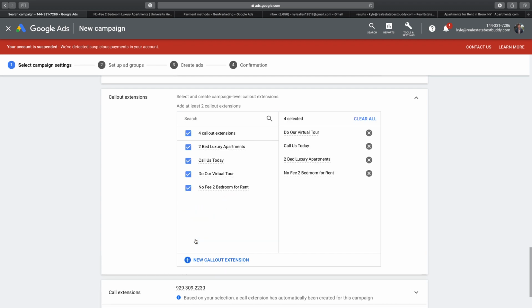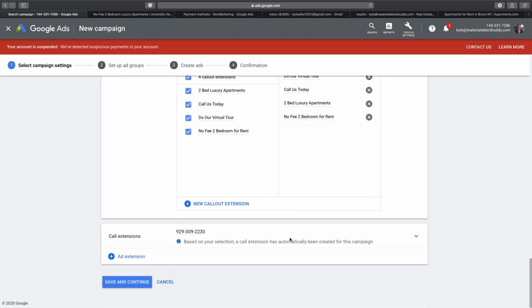So you can see I kind of threw in a couple: do our virtual tour, call us today, 2-bedroom luxury apartment, no fee bedroom for rent, right? Different callout extensions. I can keep on adding more, but for this purpose, it's great.